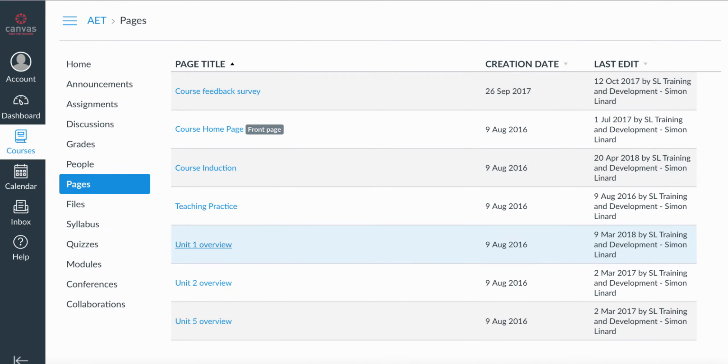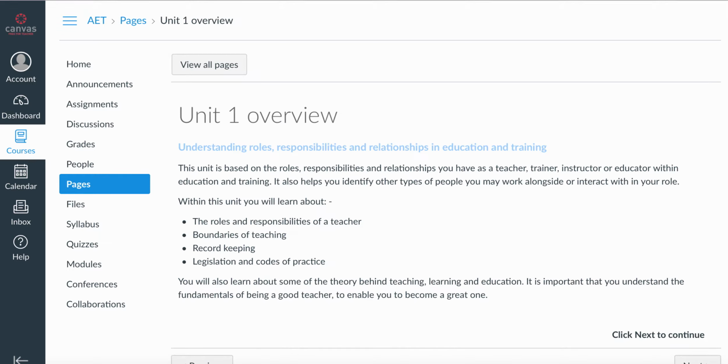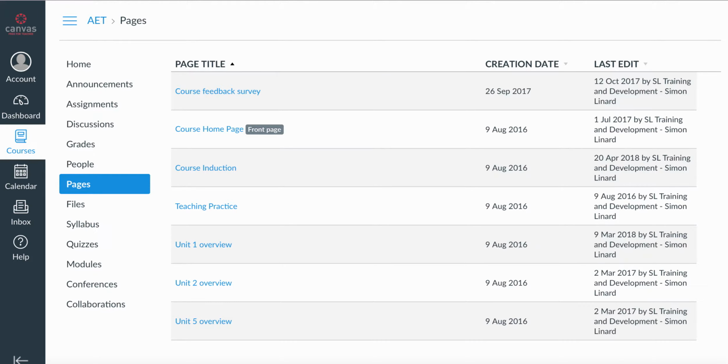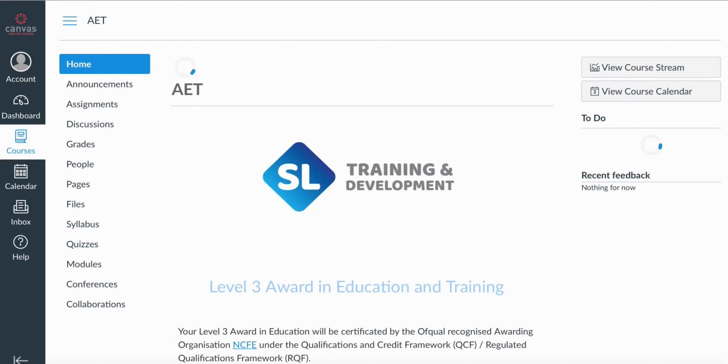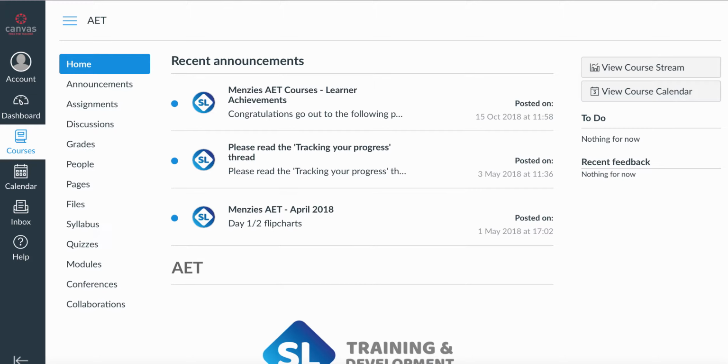So if you remember where you were when you last left off, you might have been in a specific page. So you can go in directly to that page and carry on where you left off. You could also click the next button on the page and that takes you through. So the page tab is a good one for finding somewhere specific in the course.